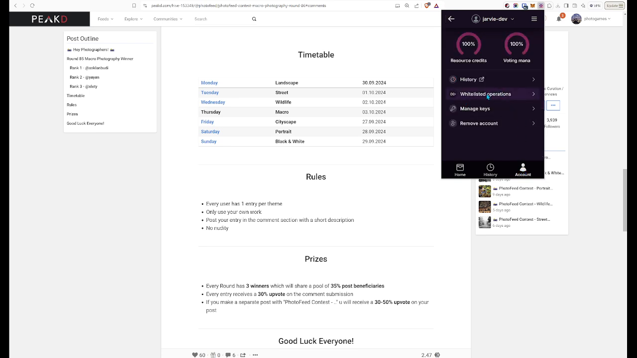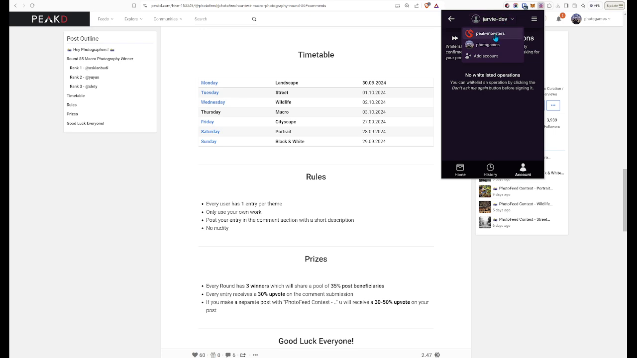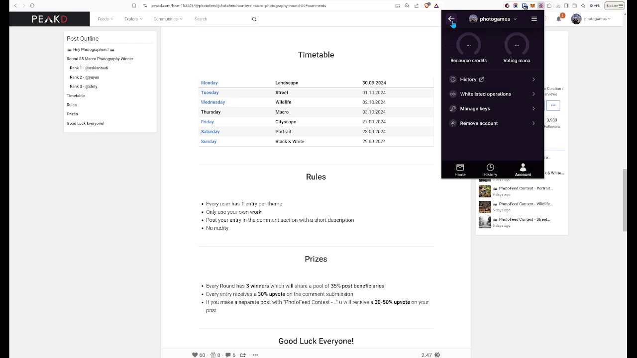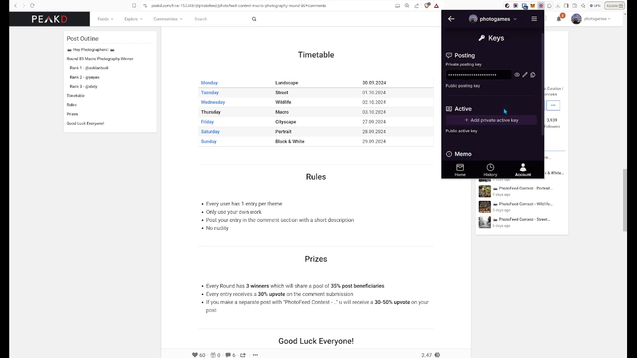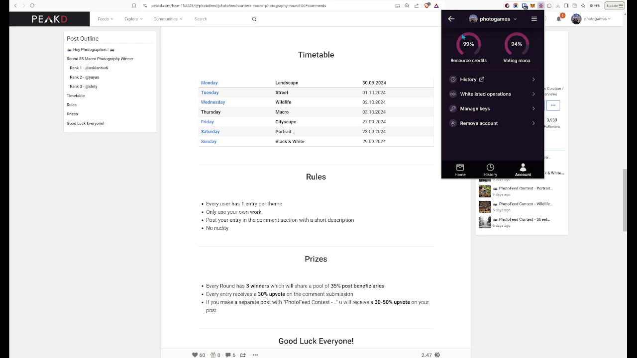If you hit account, you could see all those whitelisted operations that we did for photo games on PeakD. So the sign buffer, the vote, the comment, all right there. You could say, hey, nope, I don't want that for life to be easy on PeakD for me on that account. You could remove the account. You could manage the keys. You could see, oh, I want to add the active key. And if you hit history, it would go to a blockchain explorer on a different site.